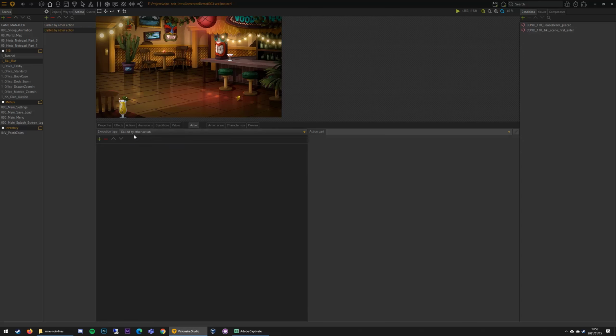So I'm going to create a new called by other action. And now here we have an execution type. So I can now say, well, when do I want things to happen? I want things to happen when I choose at begin of scene. Okay, so whenever the scene loads, these things are going to run. And what I want to have happen is Cuddles is going to say something like, hey, this is a Tiki bar. Okay, so now when the scene loads, Cuddles will say that.